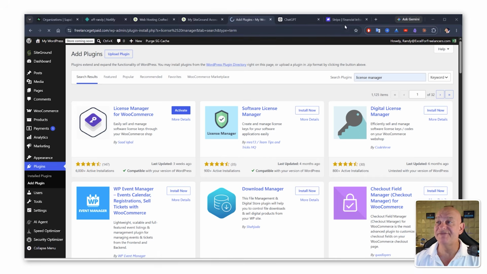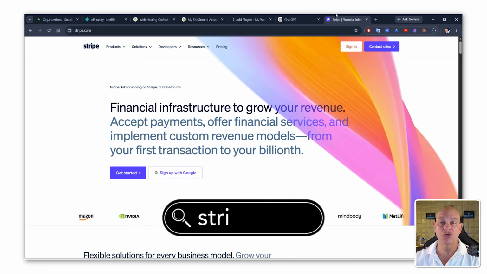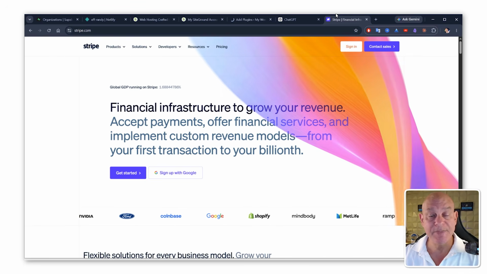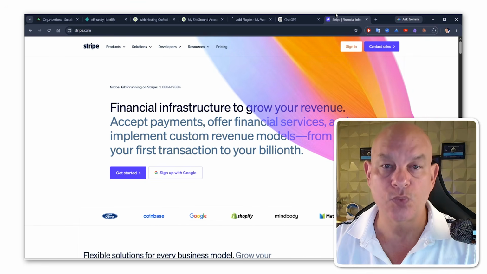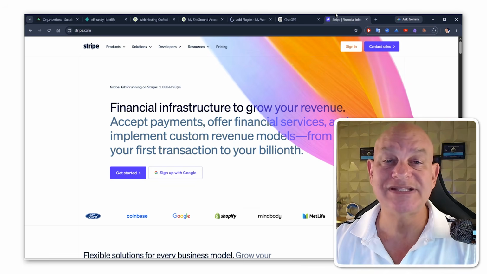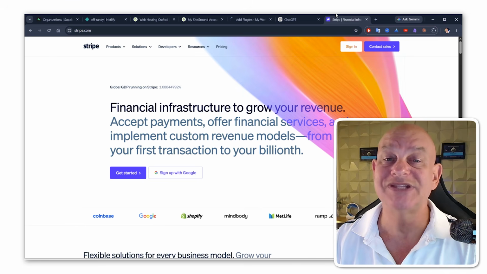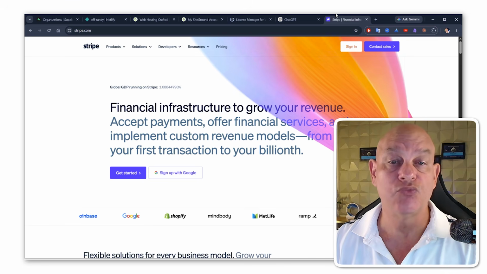And while that's activating, I want to go over to stripe.com. If you've never used it before, it is a really great flexible payment processor that works excellent with WordPress. So using this, you can accept all kinds and all types of cards from around the world, and it works in almost every single country. So I really recommend Stripe.